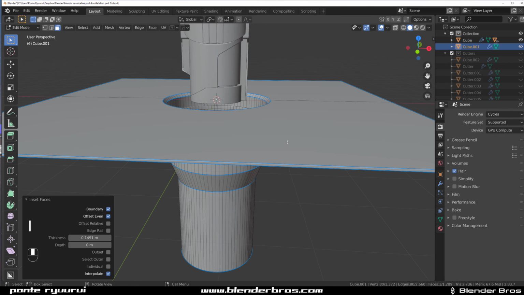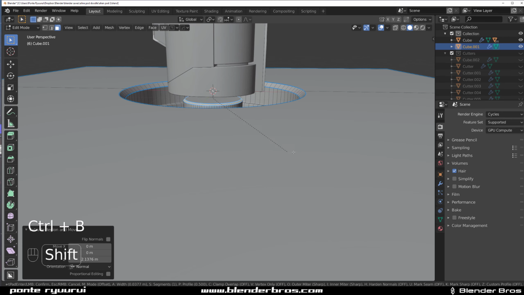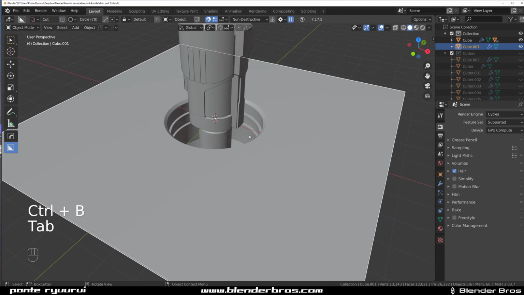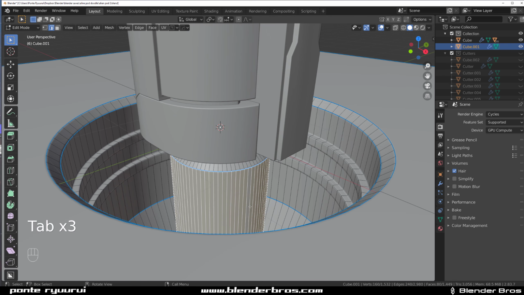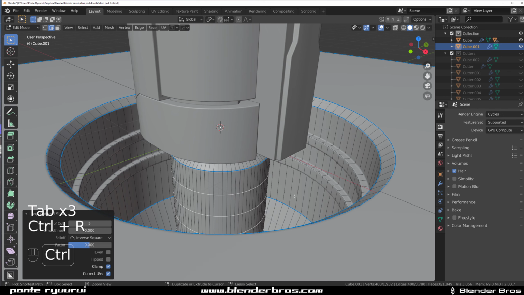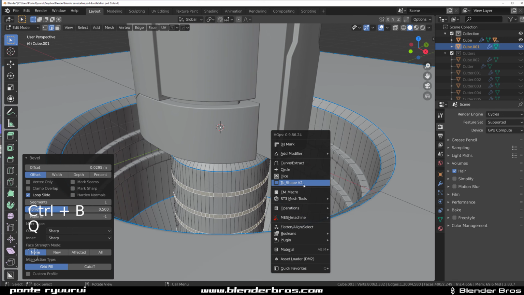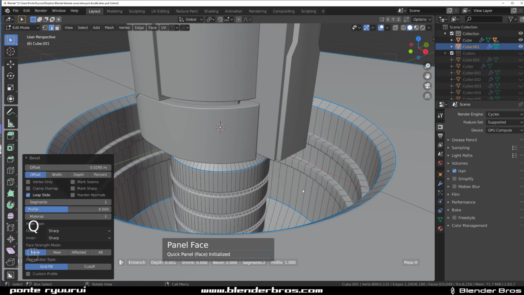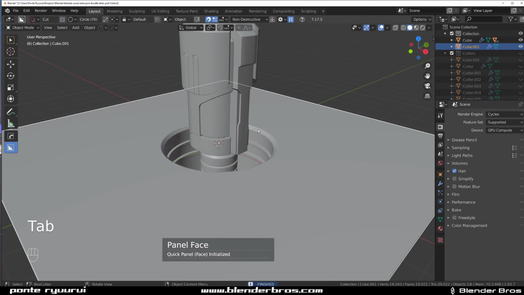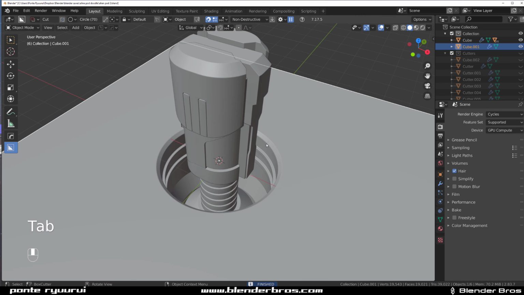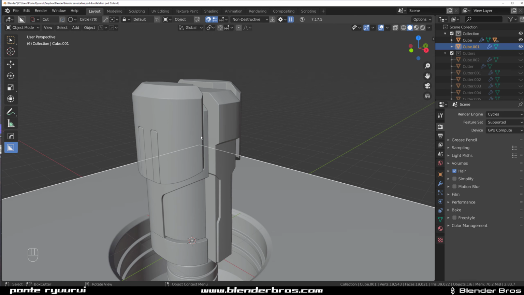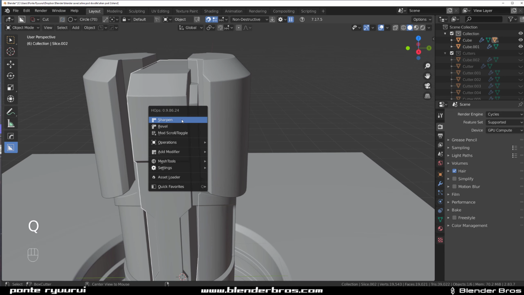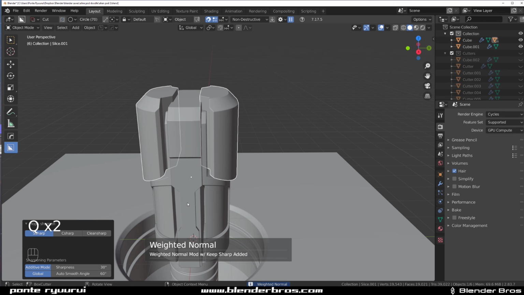Sort of like a probe, or I don't know, magnetic core or whatnot. And macro, insert it inside. Perfect. So we got something like this now going on. Cool. So we got this, and then let's apply weighted normal to all these elements.